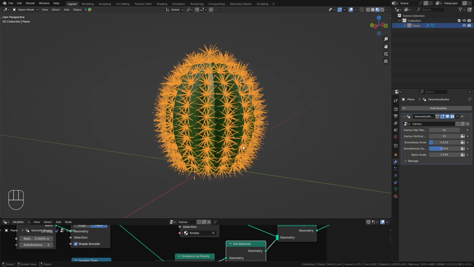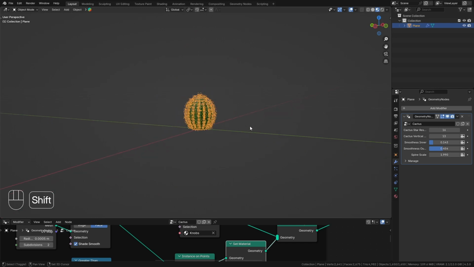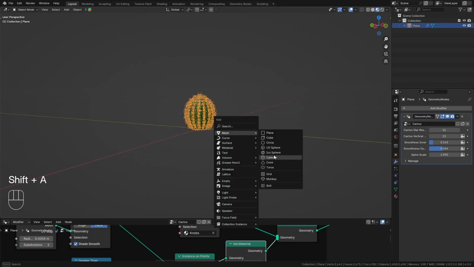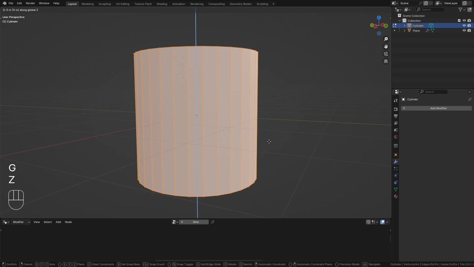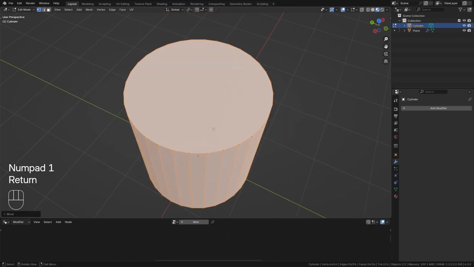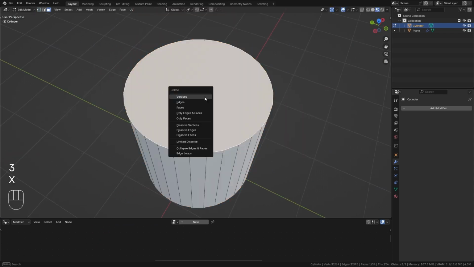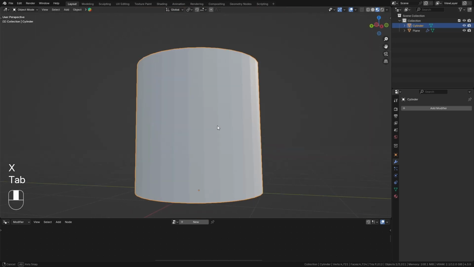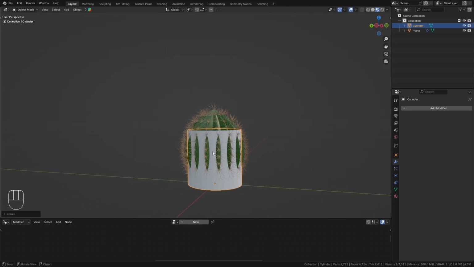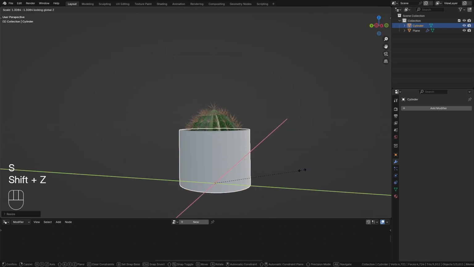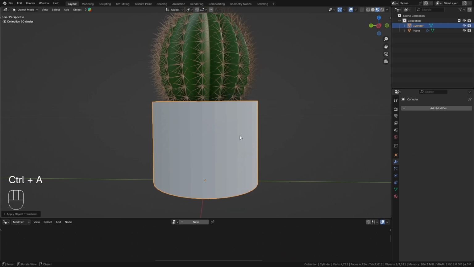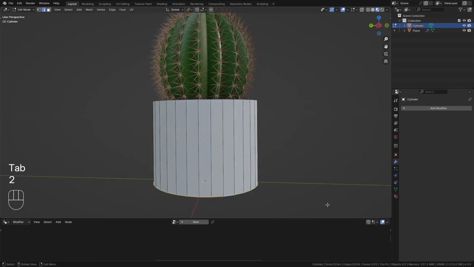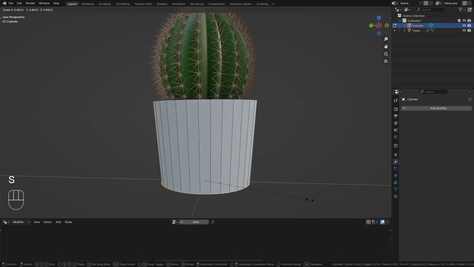And I'm just going to model a pot real quick. So with Shift A, I'm going to add in a new cylinder. Then tab into edit mode, G set 1 to move it up. And I'm going to delete this top face. So X to delete the face only. Then let's scale this down till it matches with our cactus. So maybe something like this. And I'm going to move this cactus up. Let's apply the scale. And I think I'm just going to scale it down a bit on the bottom.